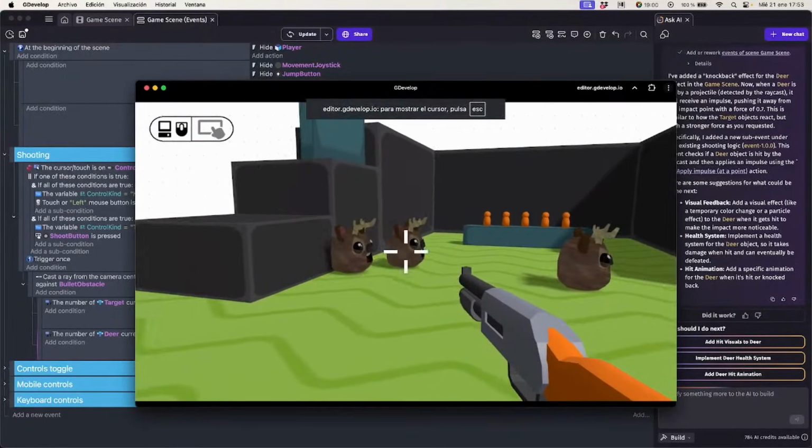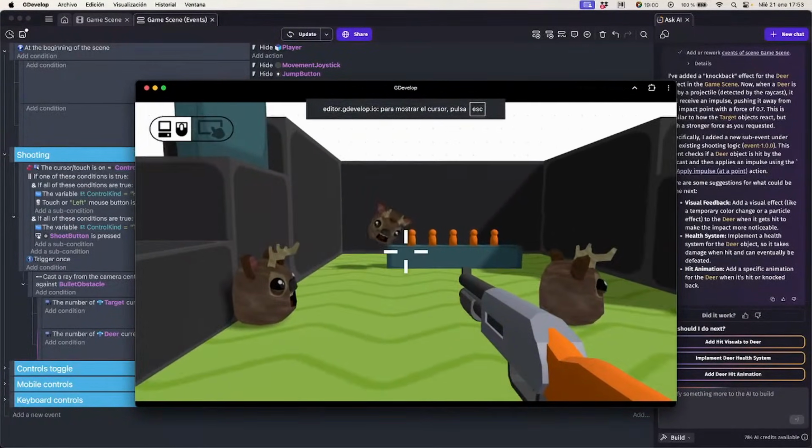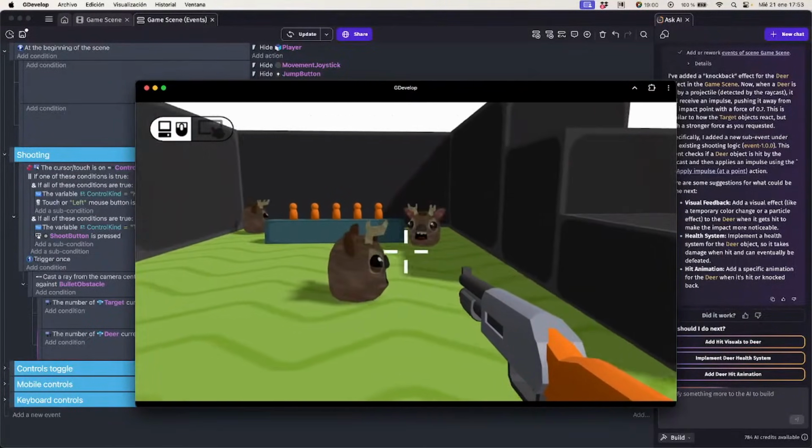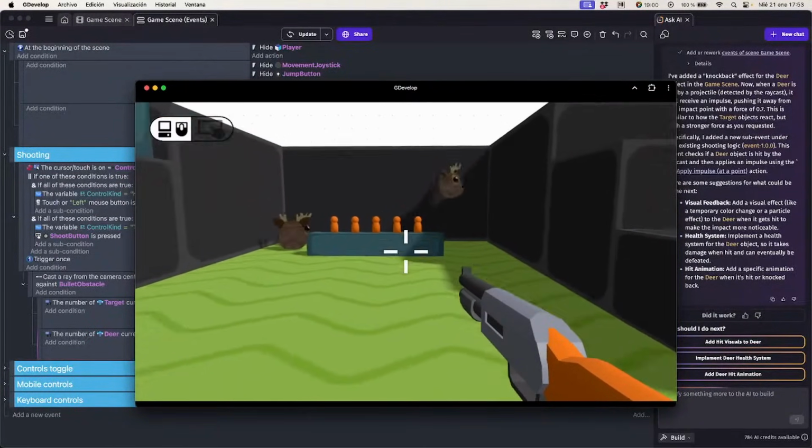And it's working. So now if I'm shooting the deer, they're having this knockback effect, which is fairly fun already. Such a simple game.